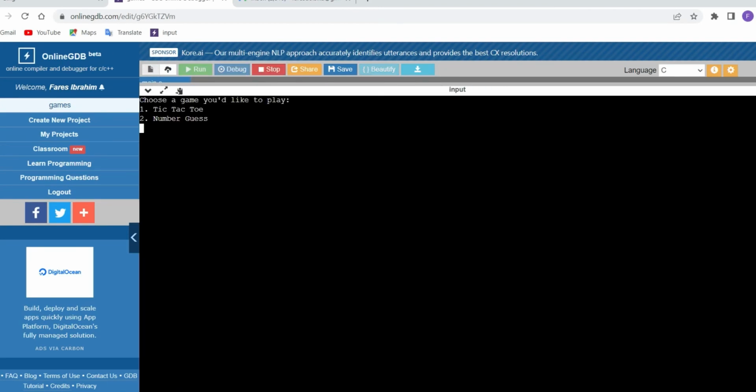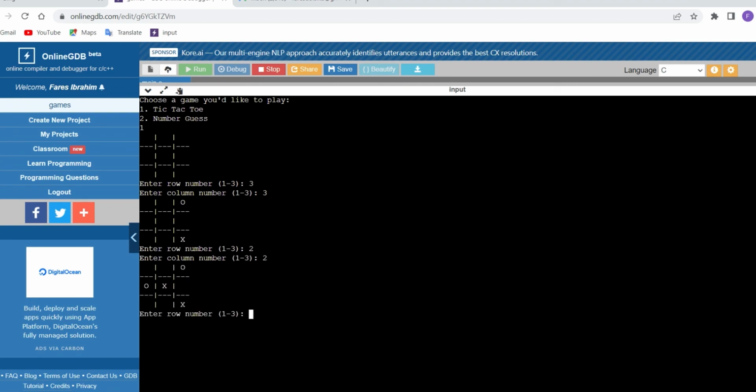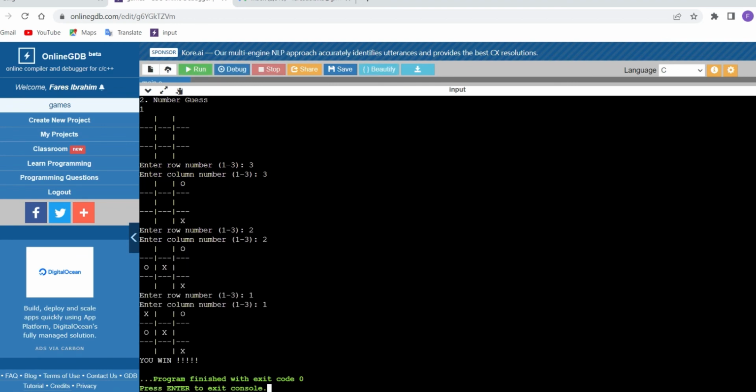We start off by choosing game 1, and then row 3 column 3, row 2 column 2, and then row 1 column 1, which lines up perfectly, and we win.